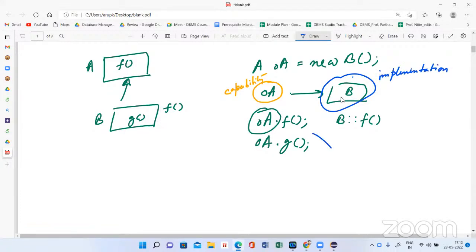OA.g is not allowed. This is an error, because A doesn't have this capability, since you're in type A. Say, a manager can be an employee, that is not a problem, but he cannot manage the department, right? Sir, in this case, where would the error come, in runtime or compile time? We'll get it at compile time only.